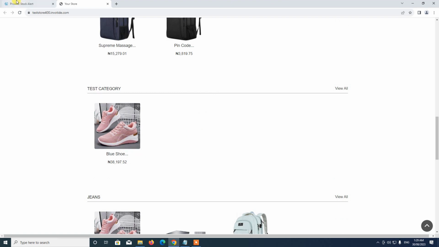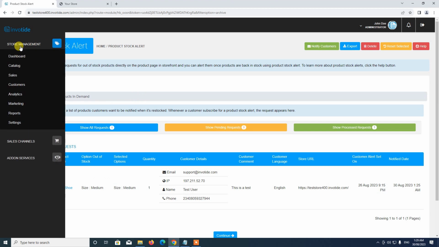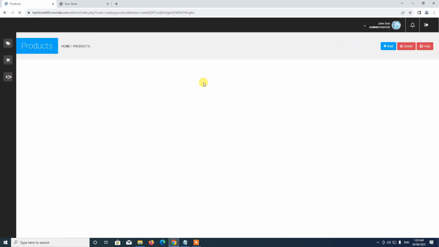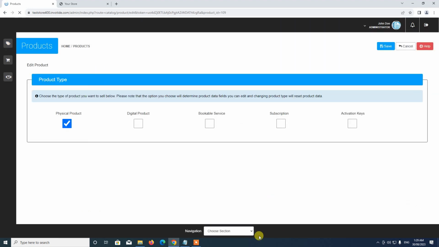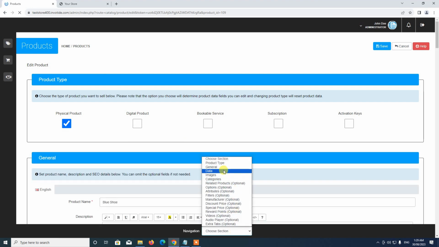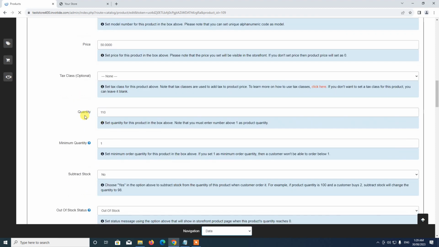To do that, we go back to the admin panel, navigate to the product section. So we are going to update this product quantity. We change it to 0. To do this, we edit the product. So in the edit section, we navigate to the data section. So we set the quantity as 0 here.